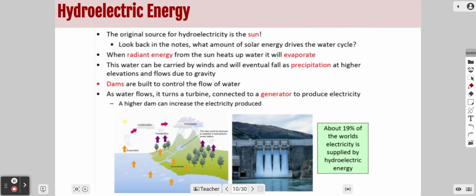All right, on to the next energy source. We're looking at hydroelectric energy. Again, this is also an energy source that is coming from the sun. It's driving the water cycle. So the sun drives that water cycle. Without the sun, you don't get the water cycle, right?